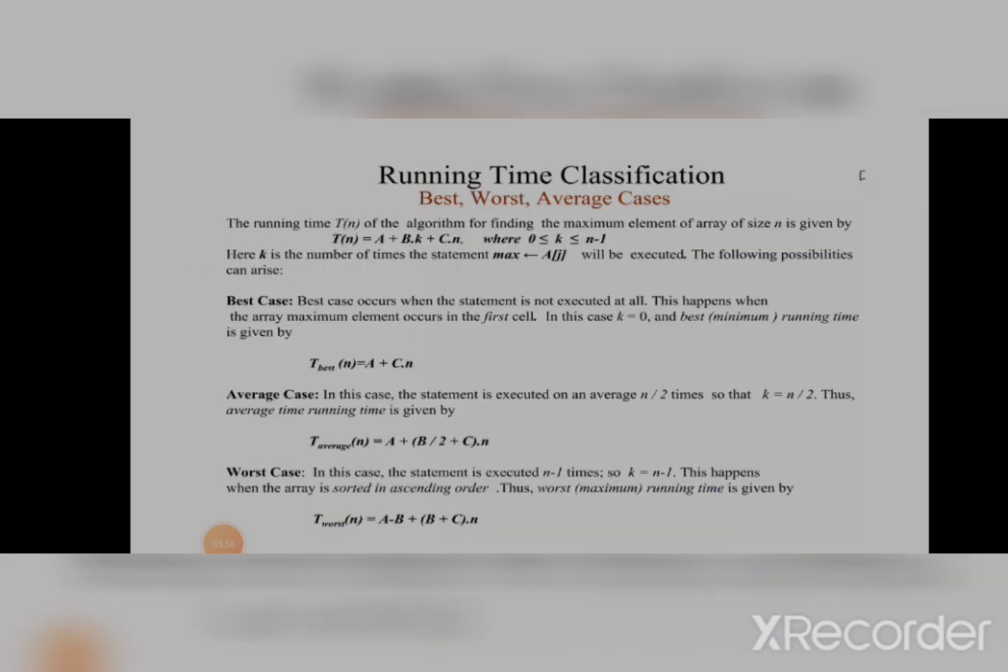So next, running time calculation and classification. The running time can be best, worst, and average case. The running time T(n) of the algorithm for finding the maximum element of an array of size n is given by T(n) = a + b·k + c·n, where 0 ≤ k ≤ n−1. Here k is the number of times the statement max is assigned A[j] will be executed.